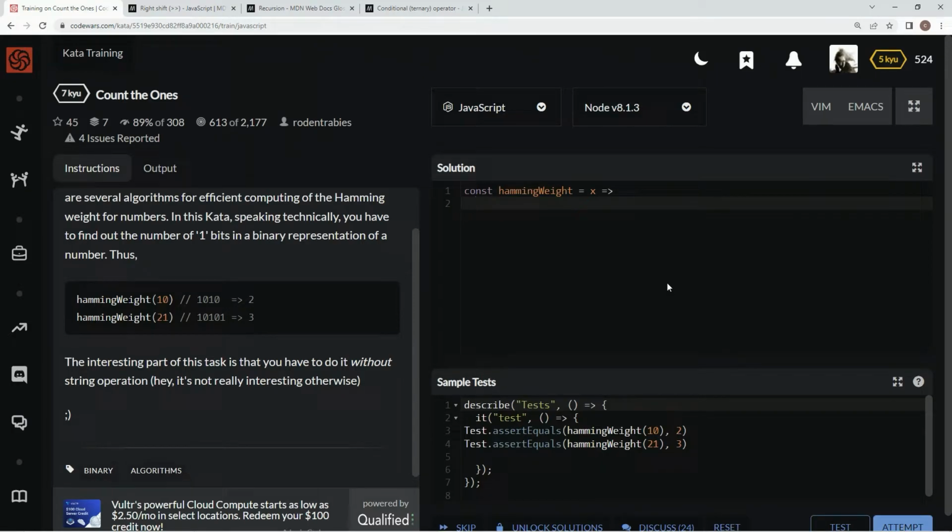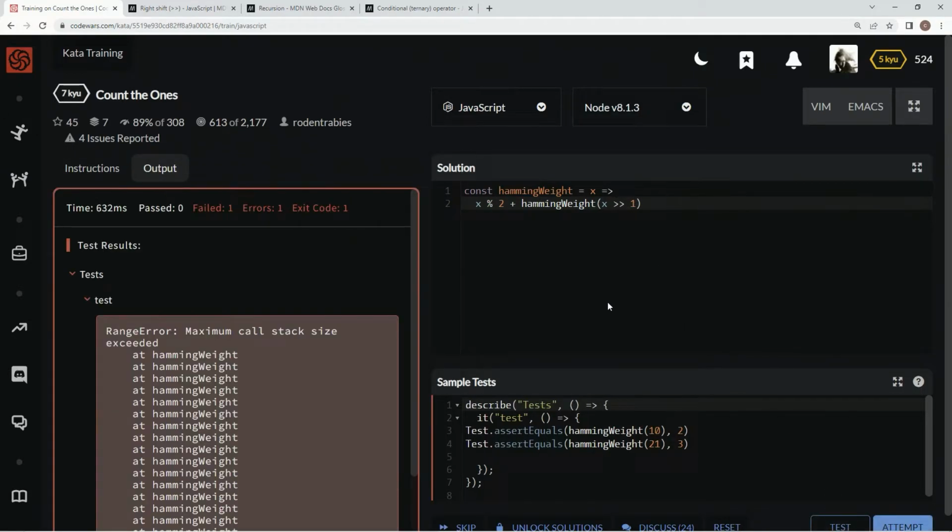So if we do something like x remainder operator 2 to check if it's odd, plus Hamming weight of x, and then we use that right shift to shift the 0 off, or the 1, whatever, by 1. Won't that do something for us? Test it out. No, the maximum call stack size was exceeded. So something's wrong here. Maybe we have to do something when it hits 0.